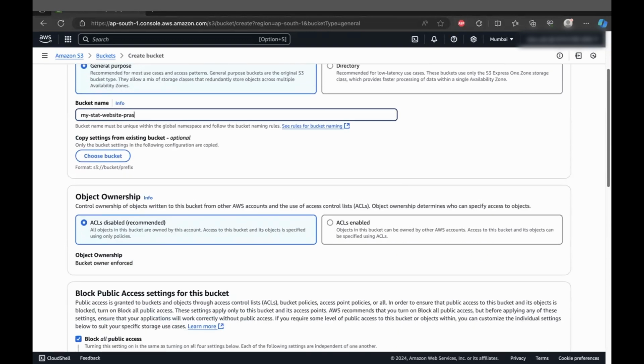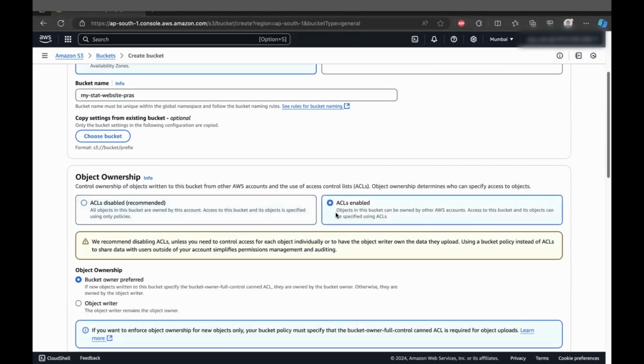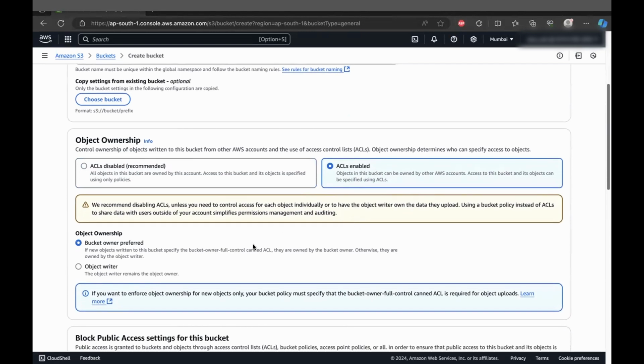So once I have provided the name, I'll be enabling the ACLs so that I can configure it as a static website. ACL is nothing but providing who can access the objects in this bucket.